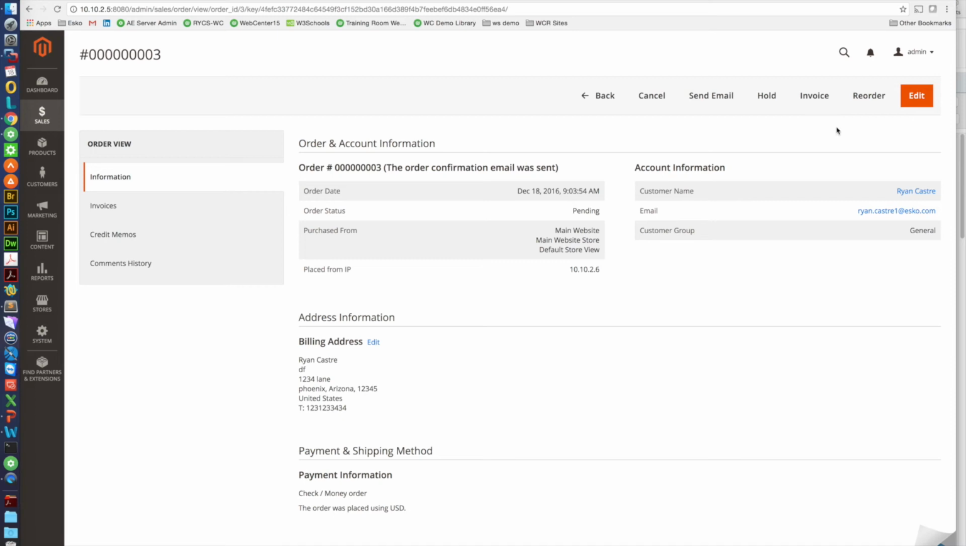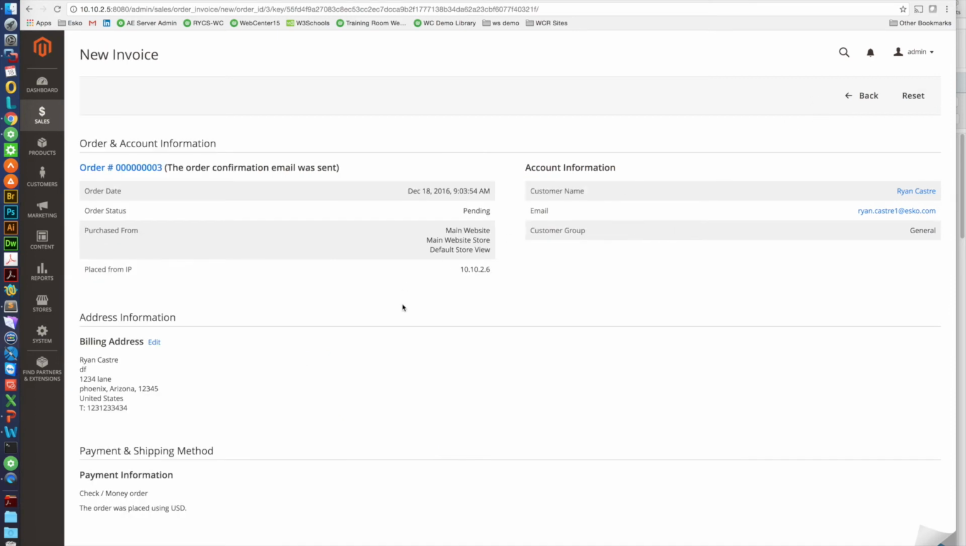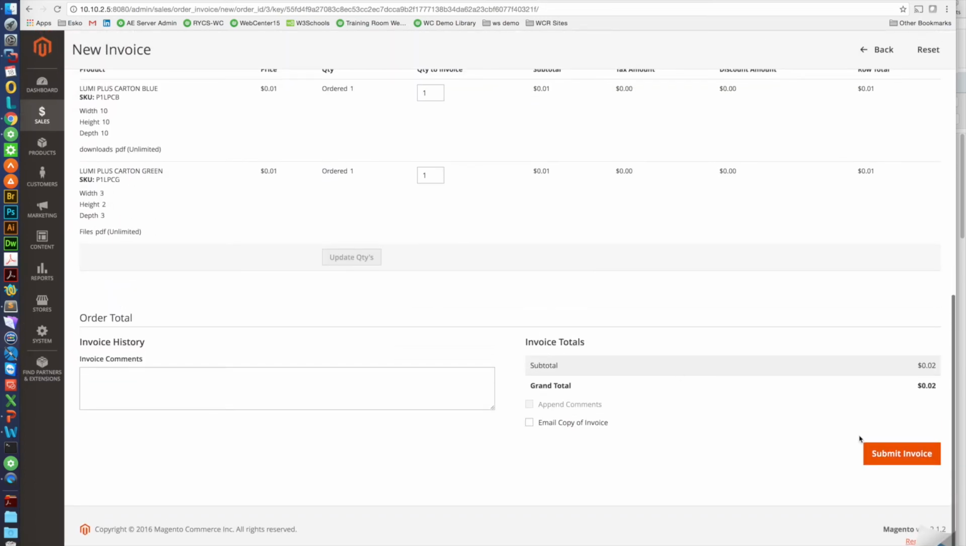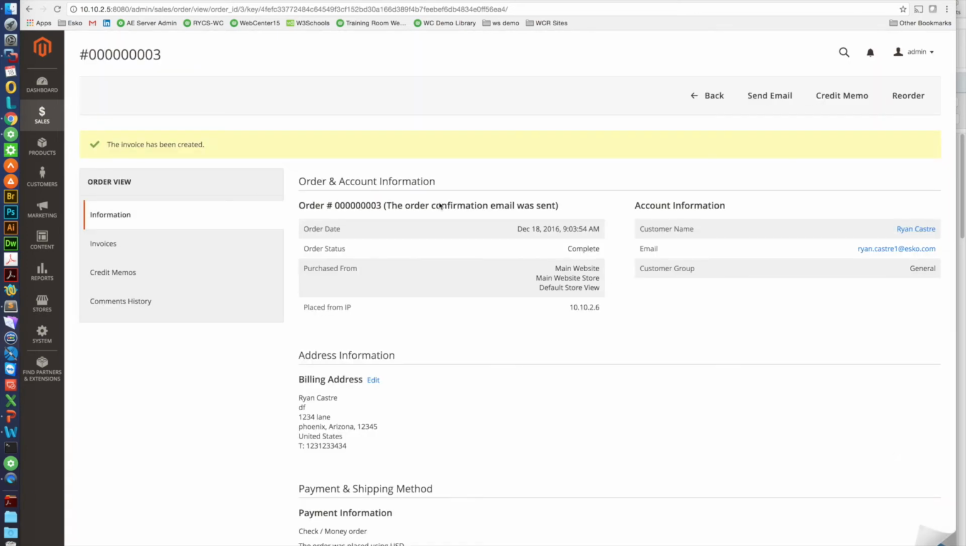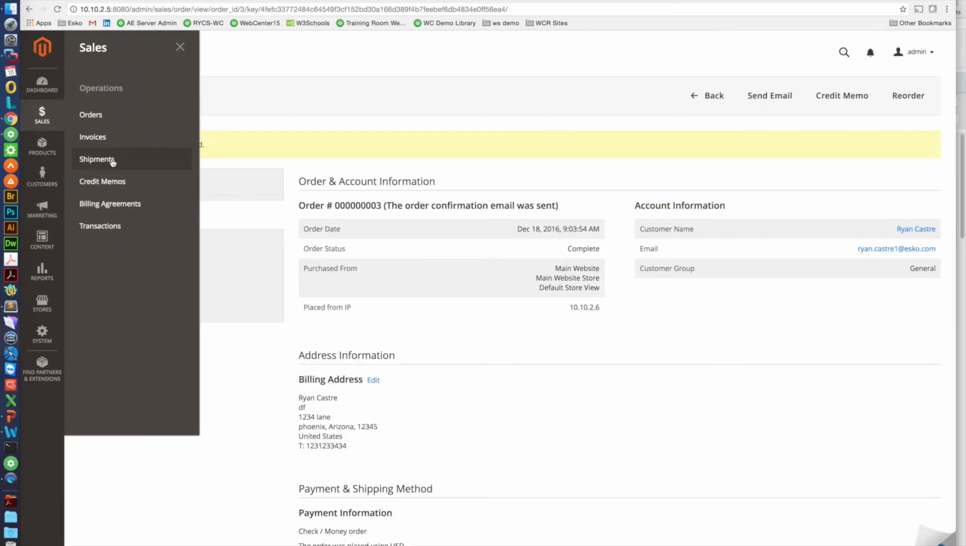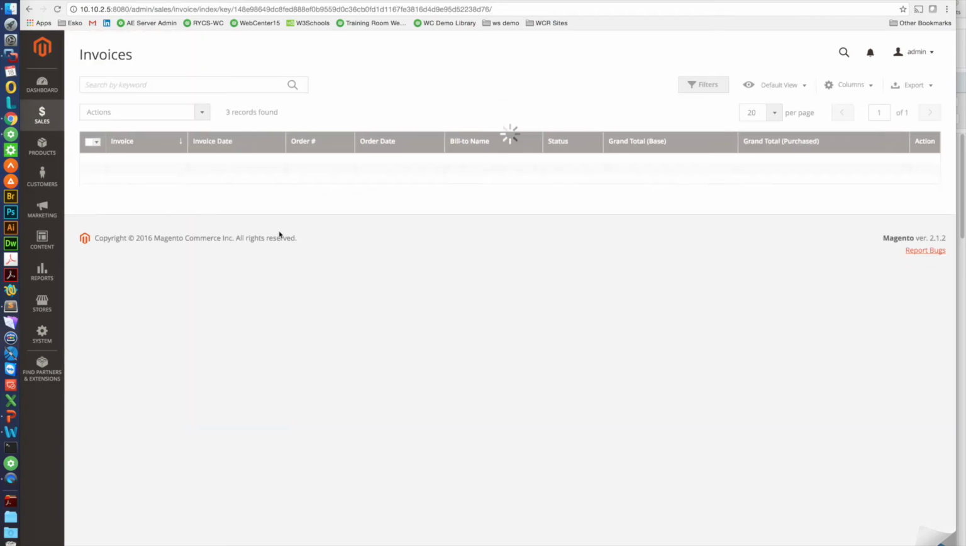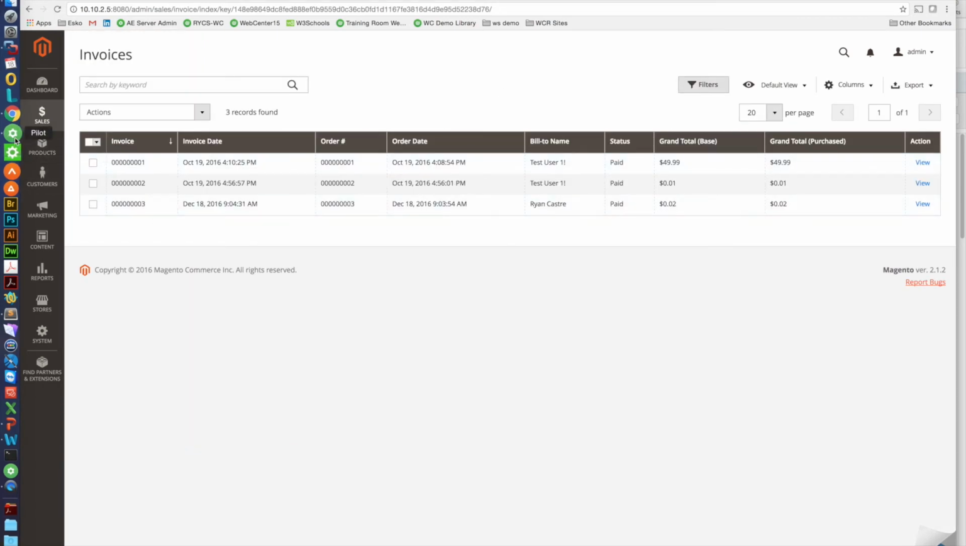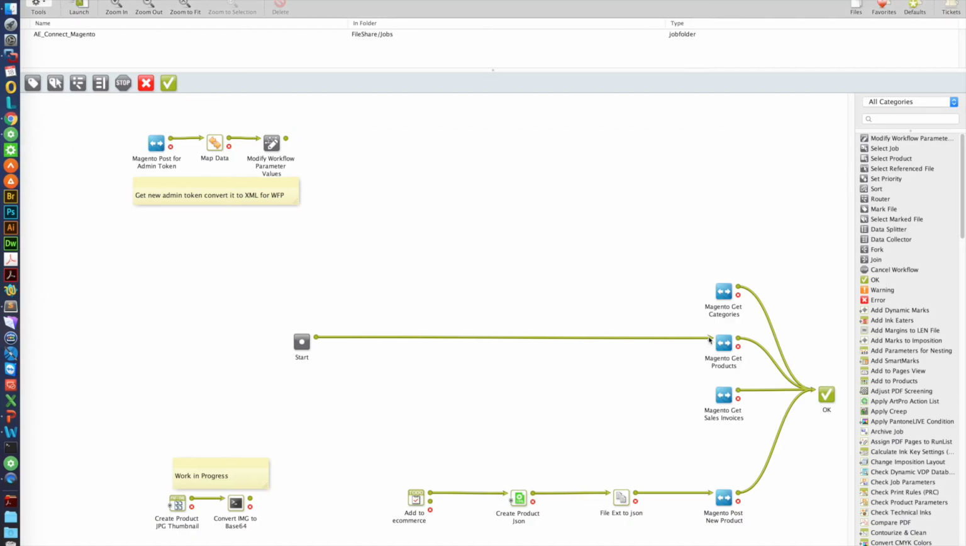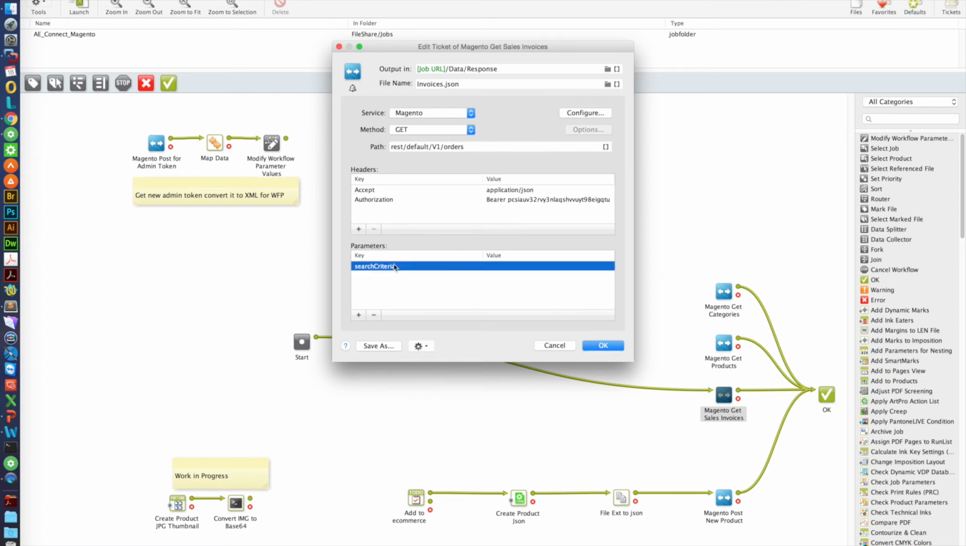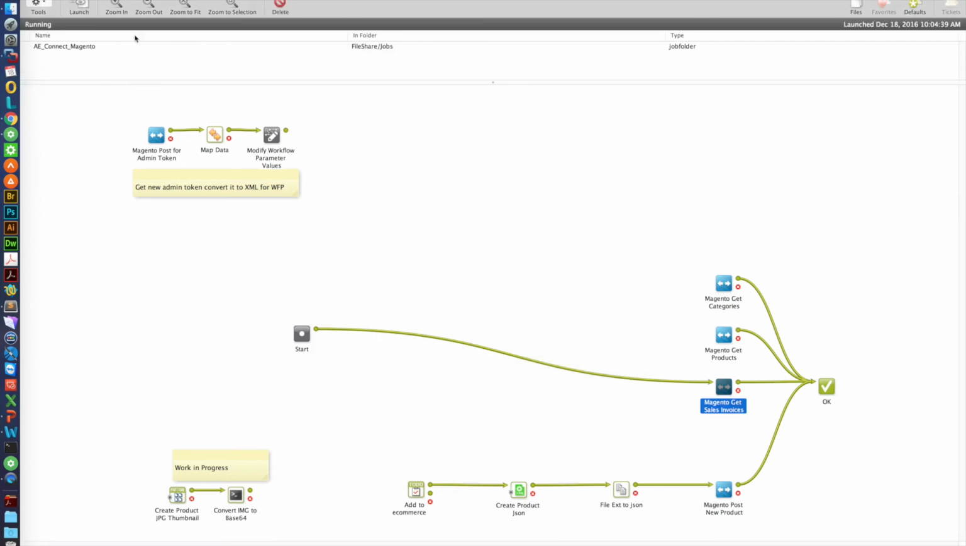So here I would go in as maybe a customer service rep and invoice the order. This order's been completed. Now if I go over to my invoices, I have 3 invoices. This is going to get all my current invoices right now. But once again, I have my search criteria parameter where I could do it on a specified time range to get certain ones.